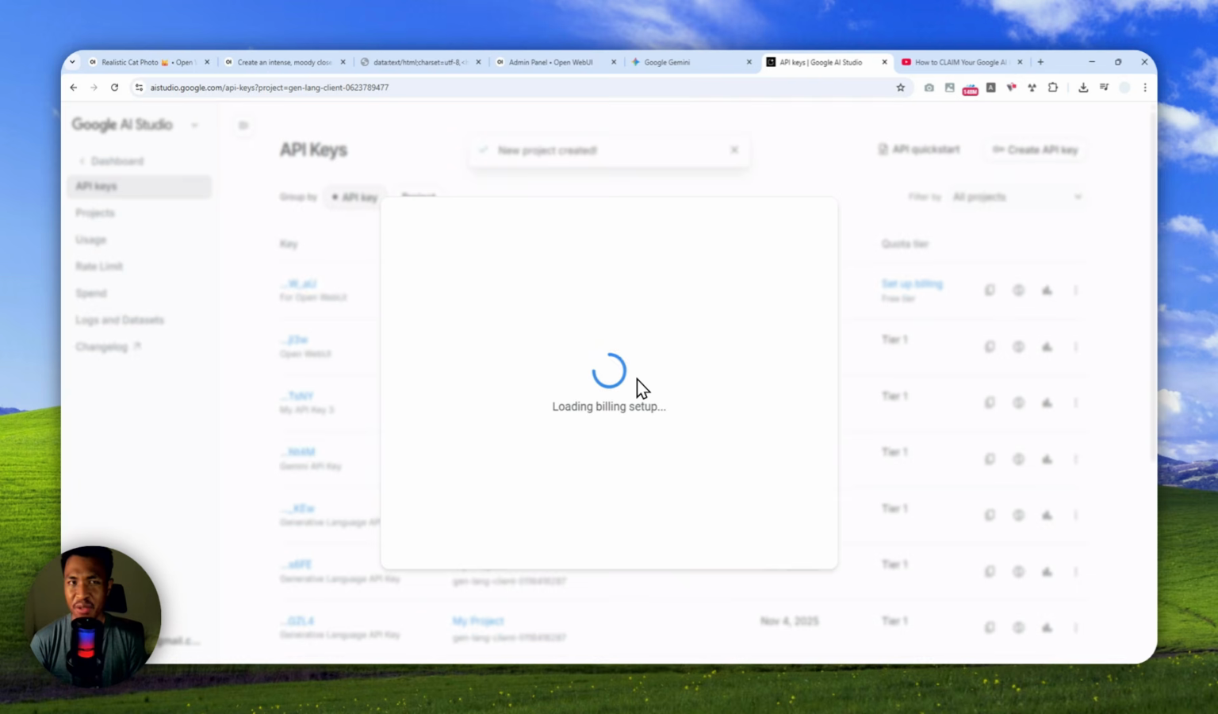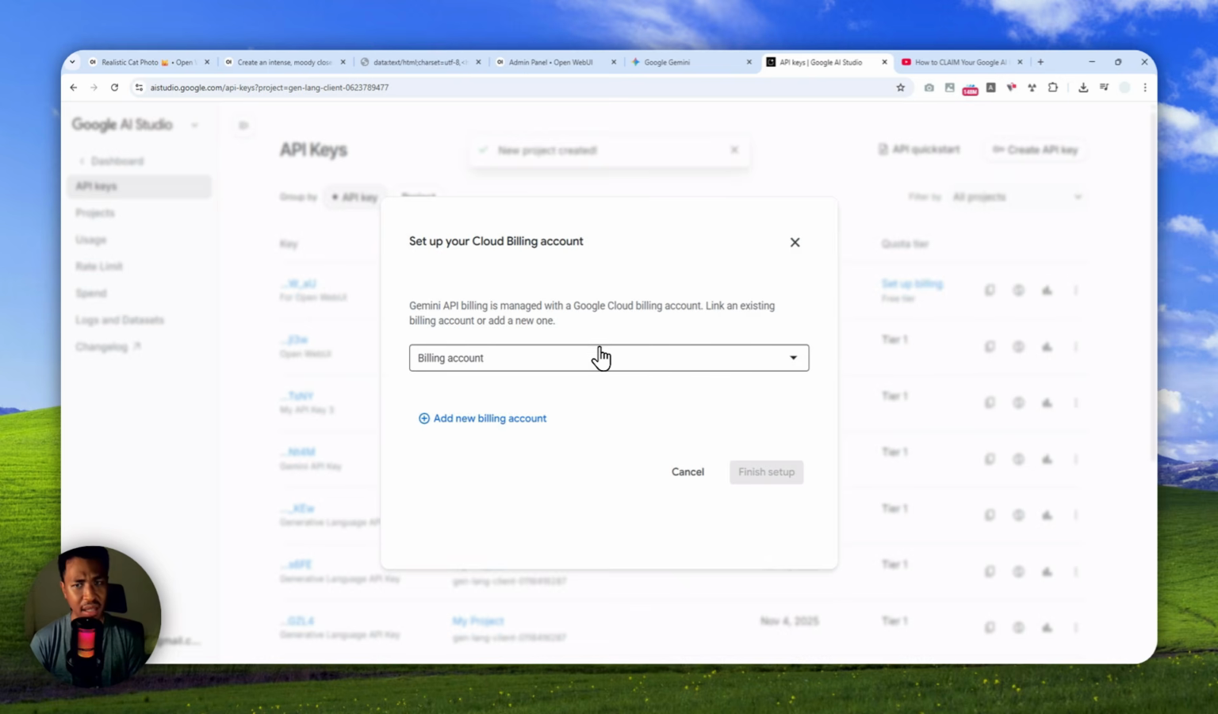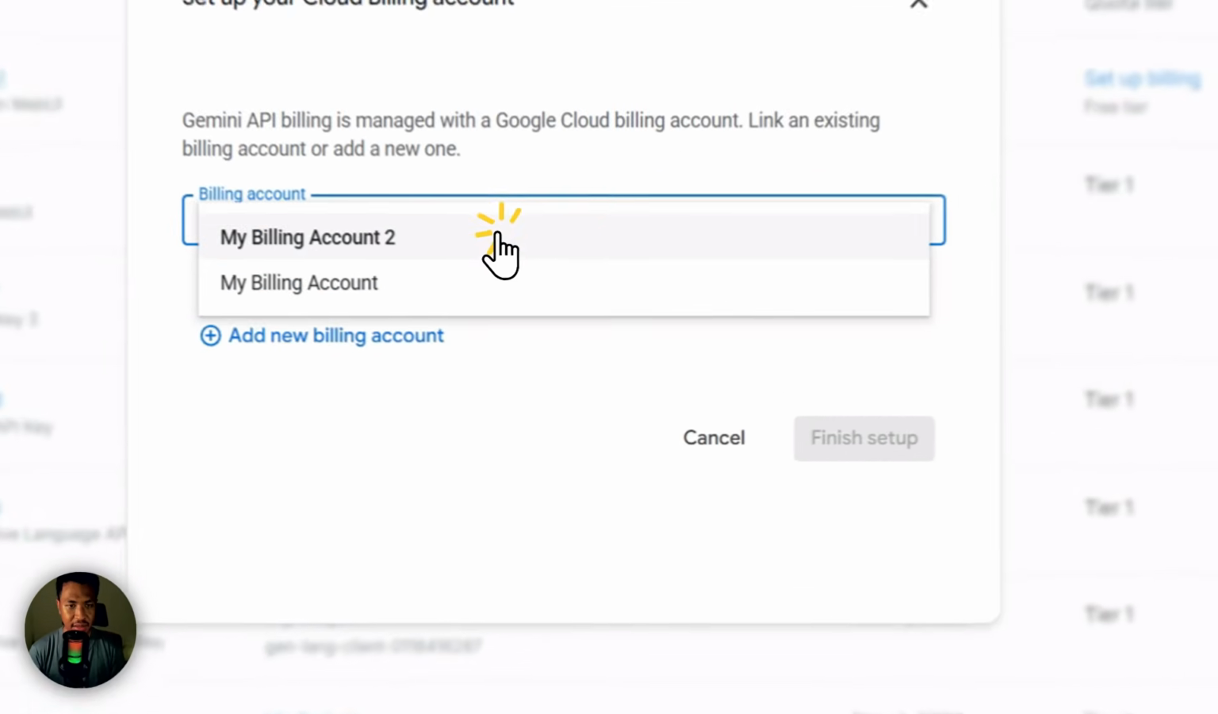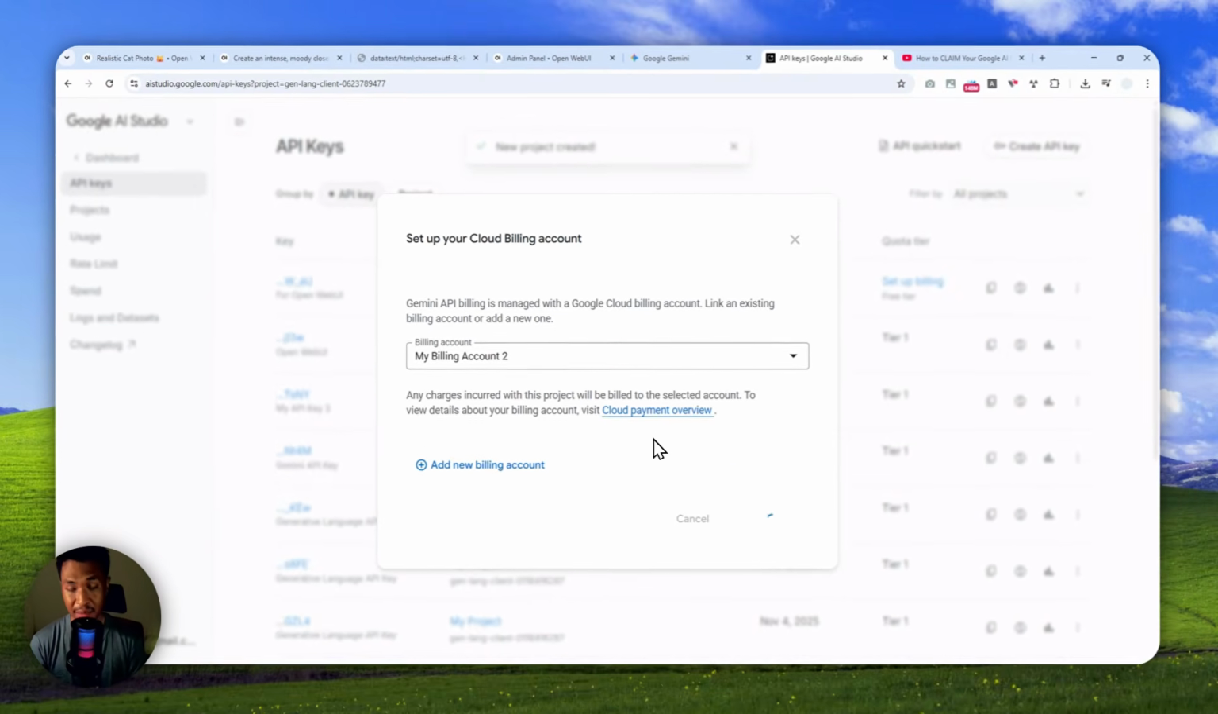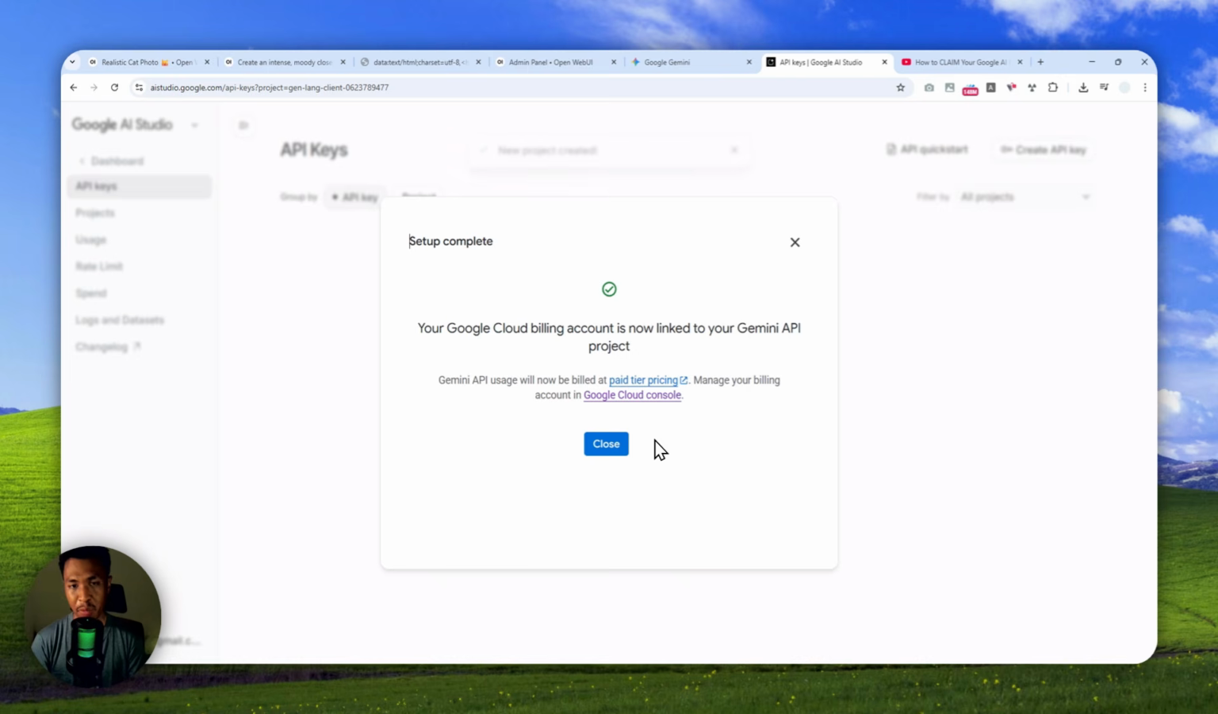Now I heard that you can actually use the free tier to generate content, but as far as I know, the content might be used by Google for its training. So that's one caveat if you're using the free version. Okay, so I'll select my billing, finish setup, and just wait for it. And after that, we can get the API key and we can put that into Open WebUI.